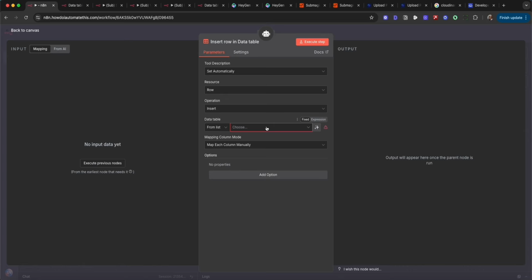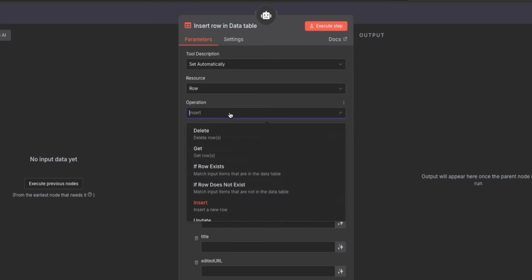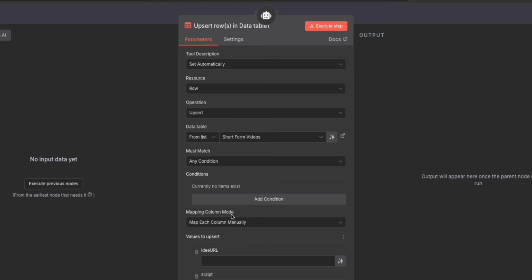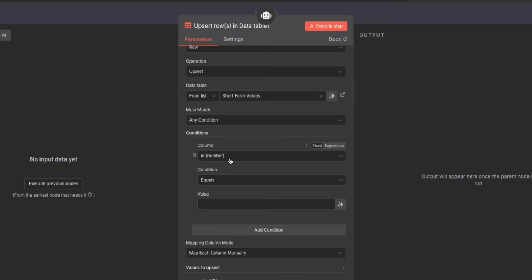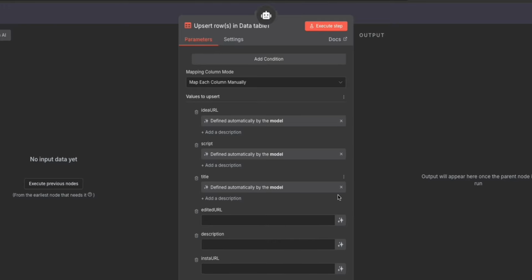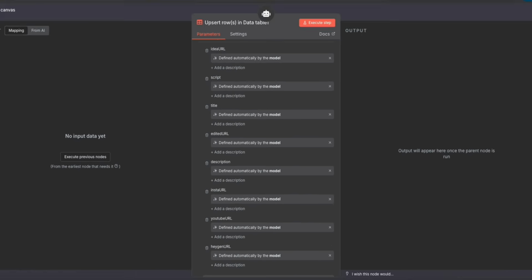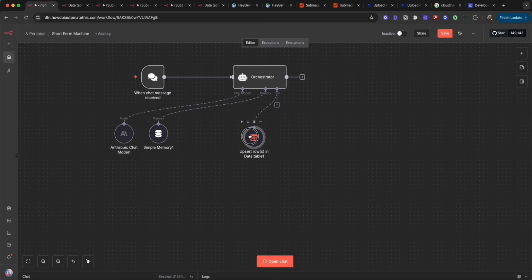Once you've created your data table, select the data table that you created, and for operation, choose upsert. Must match is any condition. Add the condition, and you want to match on the ID. If condition is equals to, and the value can be, let the model define this parameter. And the same thing goes for all of the parameters. So just click all of these all the way down. And that's that. So we have a tool to add rows to the database.